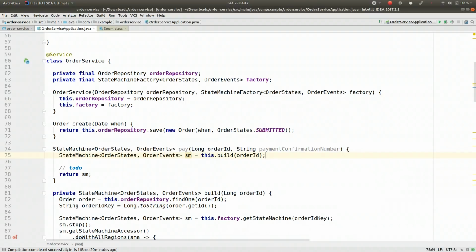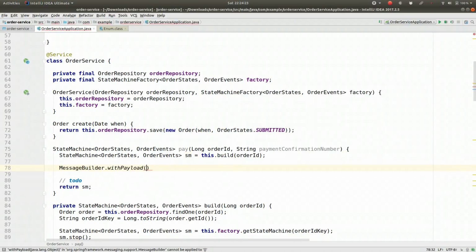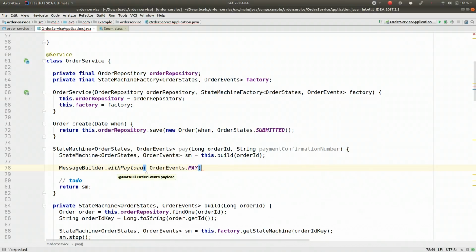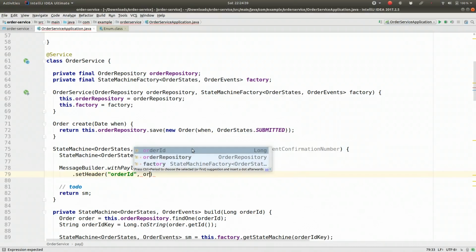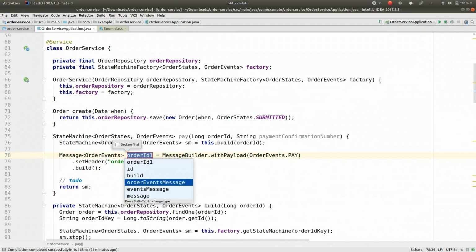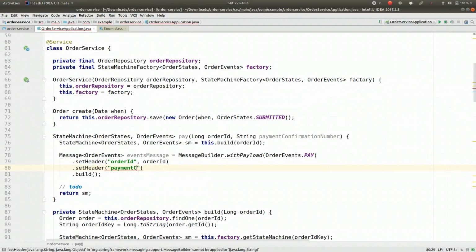And then we could actually send a message. So we could say message builder dot with payload, and the payload, of course, in this case is the pay event, right? So order events dot pay, and the header that we must have is the order ID. So there's the order ID, and we're going to build that message like so. But we could also have things like the payment confirmation number, right? Set header payment confirmation number, or the price. I don't know, whatever.